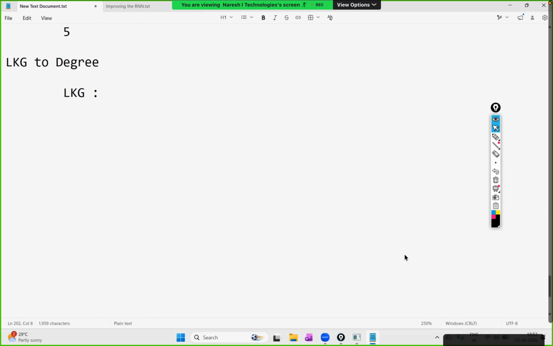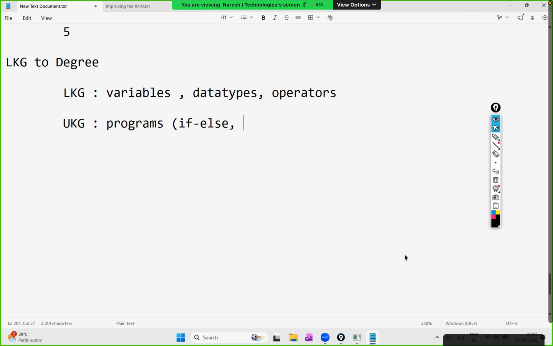LKG means completing the core Python, starting from variables and data types, along with the operators. This is our LKG basically. Tomorrow we get promoted to the UKG class, where we start the programs. We'll write the programs one by one. In these programs, we have if and else, that is conditional statements, and loops with functions.